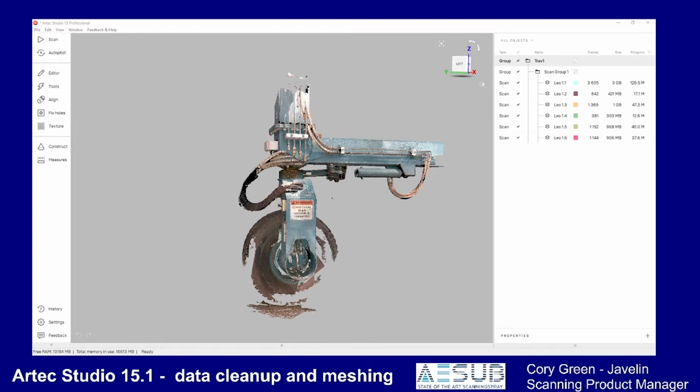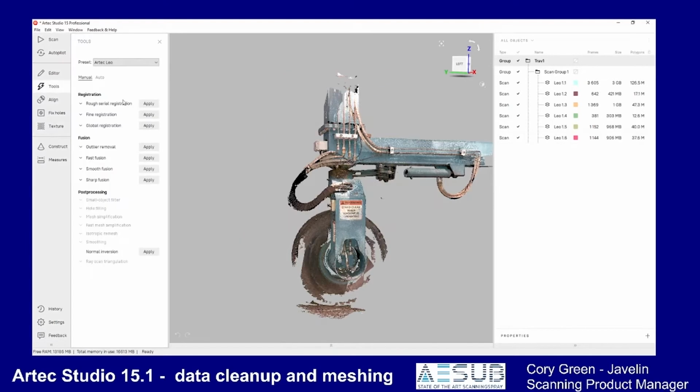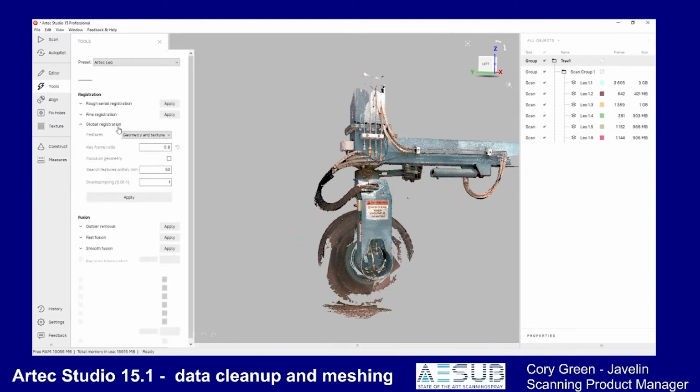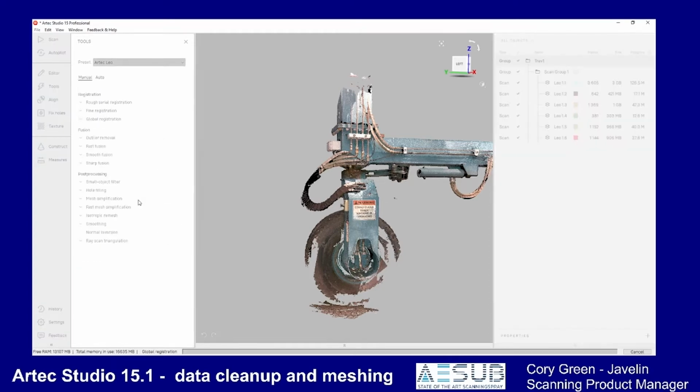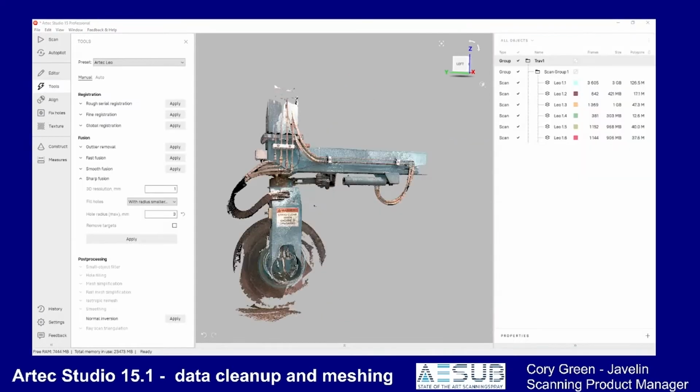In this case, I'm going to keep all the data that we have. Next, we're going to do something called global registration. The global registration program takes all of the scan data and reviews it against nearby data to make sure that there's no redundant data. Let's run that now. The global registration is now complete.